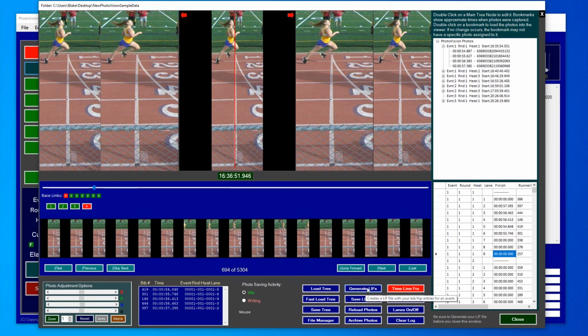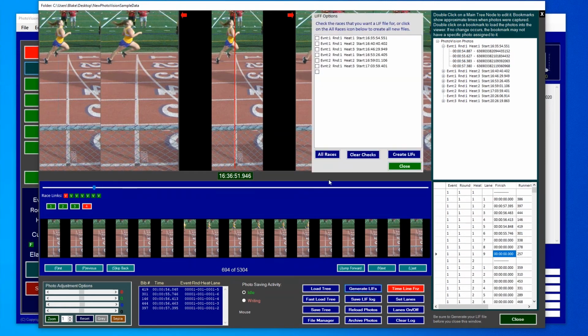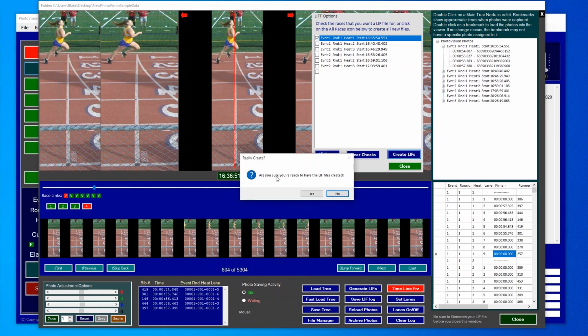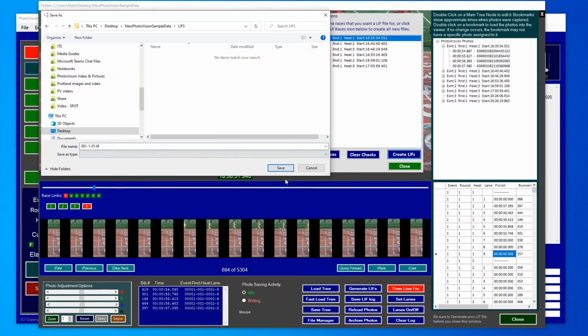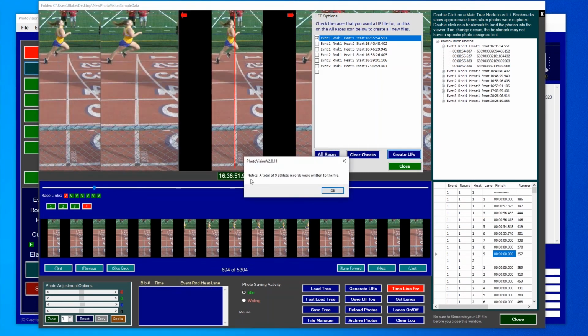So create a LIF file with your bib, heat, and lane entries for the event. You see a little help that pops up there. When you generate this, you get this really cool pop-up window. It allows you to generate the LIF file for that heat. I'm only going to do one right now. It asks, are you ready to have LIF files created? Yes. I'm going to go ahead and put them here. I'm going to hit save.